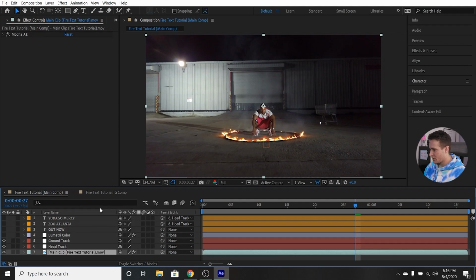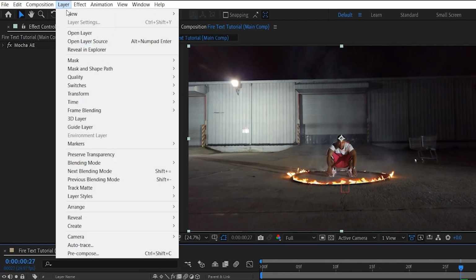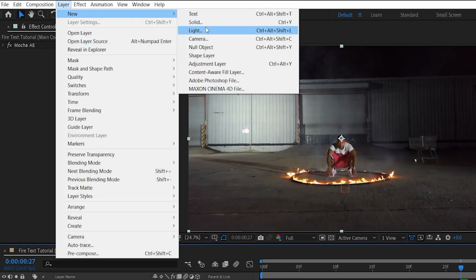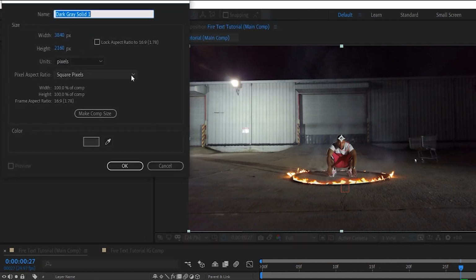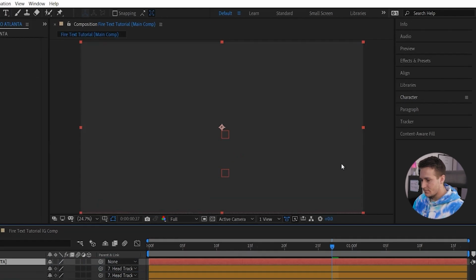Now it's time for the fun part. We're going to create our saber effects. So click down here in your timeline panel. We're going to go to layer, new, solid. And we're going to name this Saber Zoo Atlanta. Hit OK. It's going to give us our solid here. We drag this to the top.